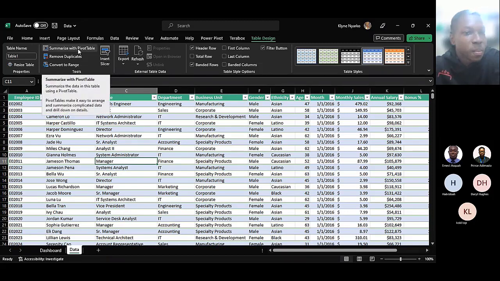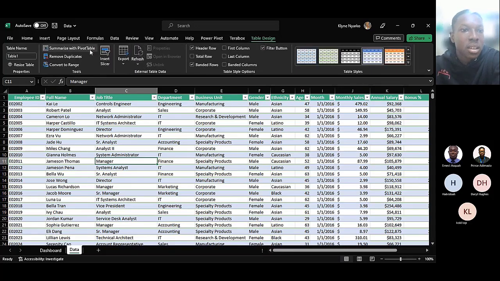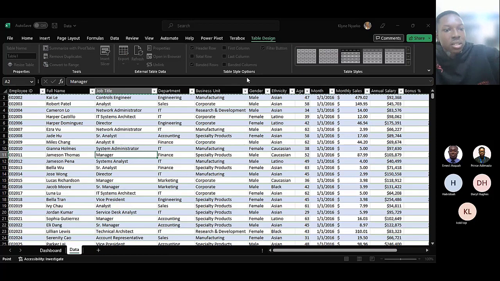It's just up here. If you don't have it, we can go to insert. There's also pivot table here, but the best is to use the table design and go there, summarize with pivot table. So you see, it has already highlighted the table we want. There's not much stress here.